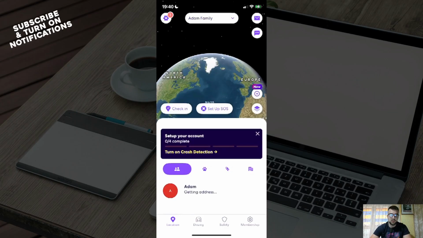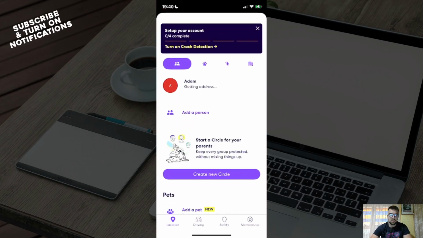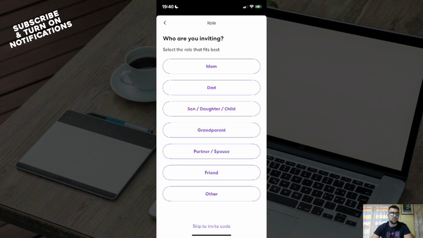So once you're here, you can see the option to add a person, and then you can get a code. So through there, you can see the option, who are you inviting?